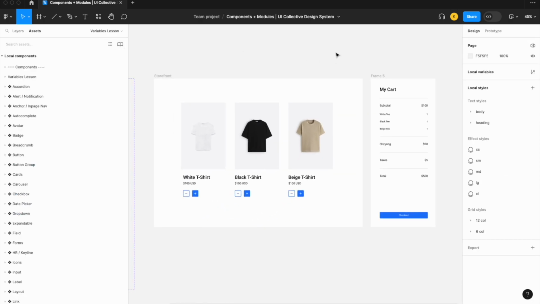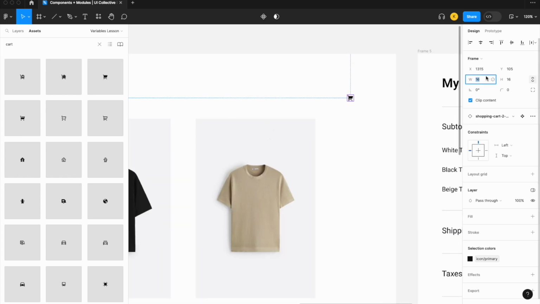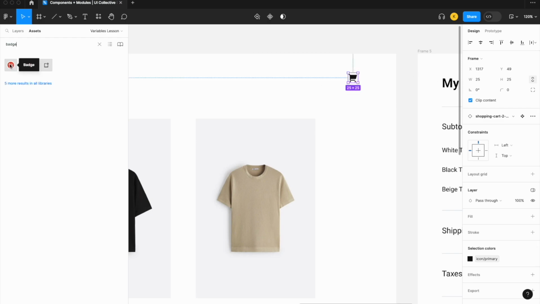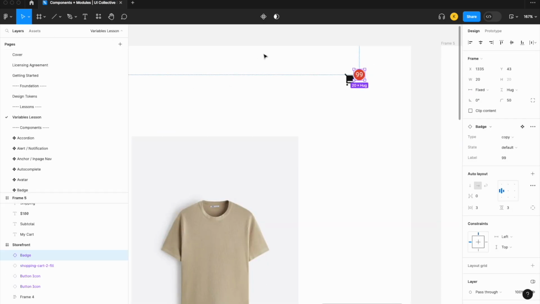Perfect. So now that we've got our basic prototype up and running, or built, excuse me, let's look at adding our local variables, which will help make this interactive. However, before we do that, one thing I forgot to do is add the little cart icon in the top right. Let's set that to 25 by 25, make it a little bit bigger. And then our badge component to let the user know how many items have been added to their cart.